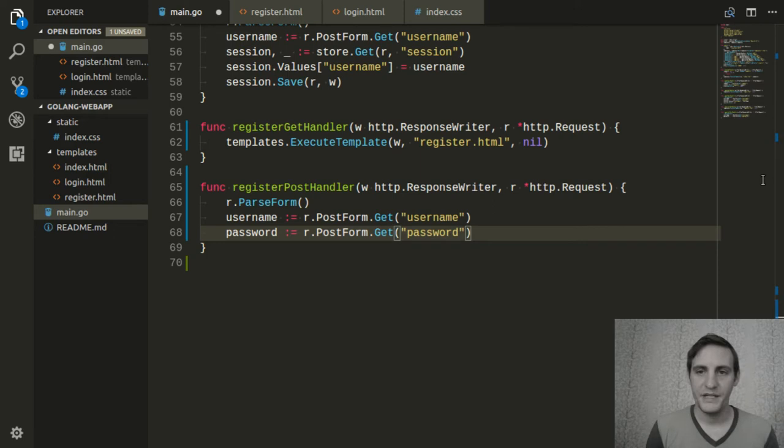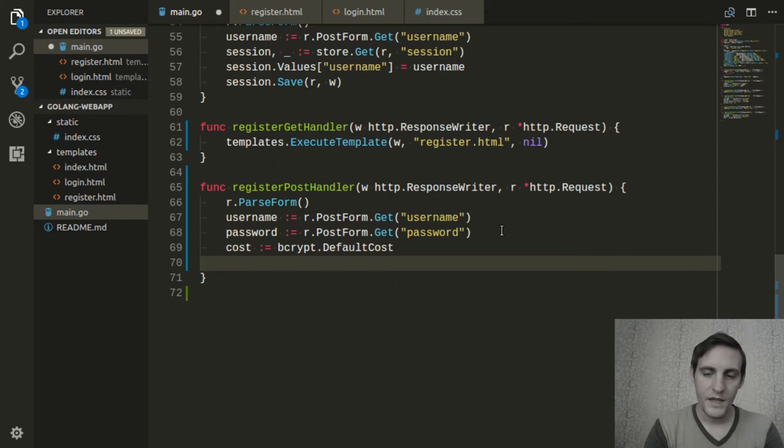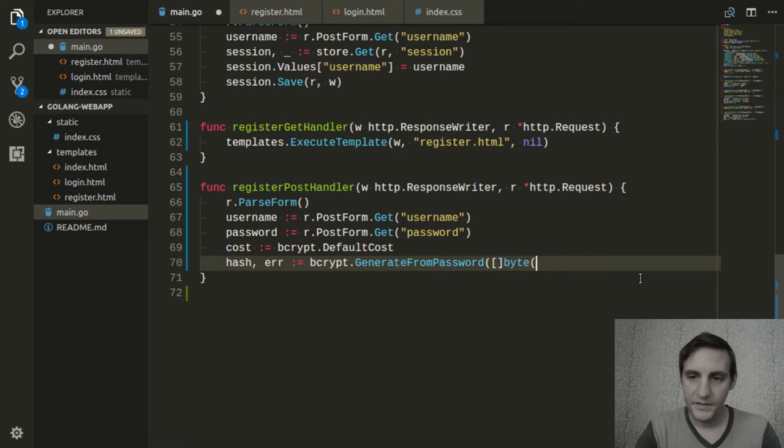Now we can get to the actual Bcrypt part. First, we'll define a cost parameter. I'll just use the default cost value from Bcrypt for now. Then we can generate the actual hash. Bcrypt expects our password to be in byte form instead of string, so we'll go ahead and convert that here. And include the cost parameter.